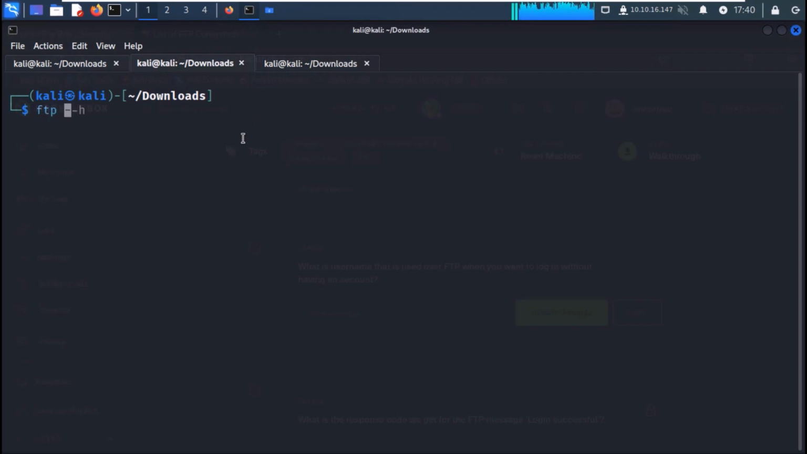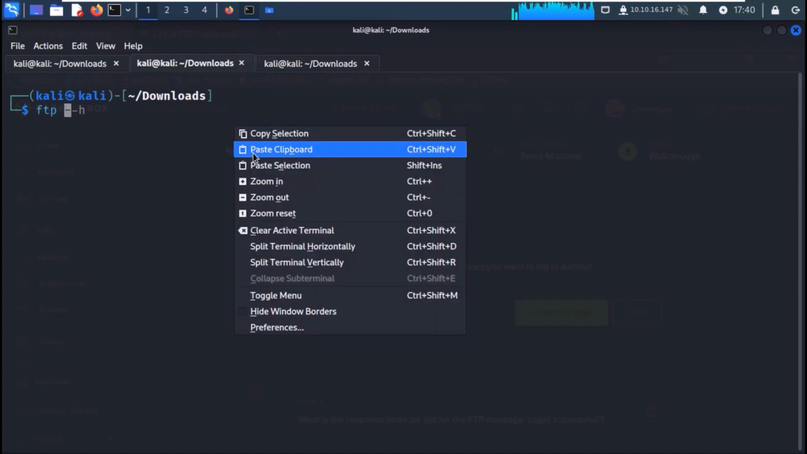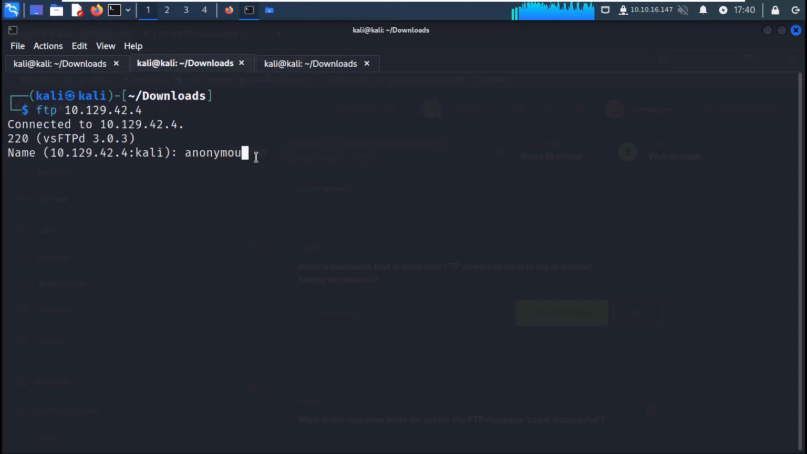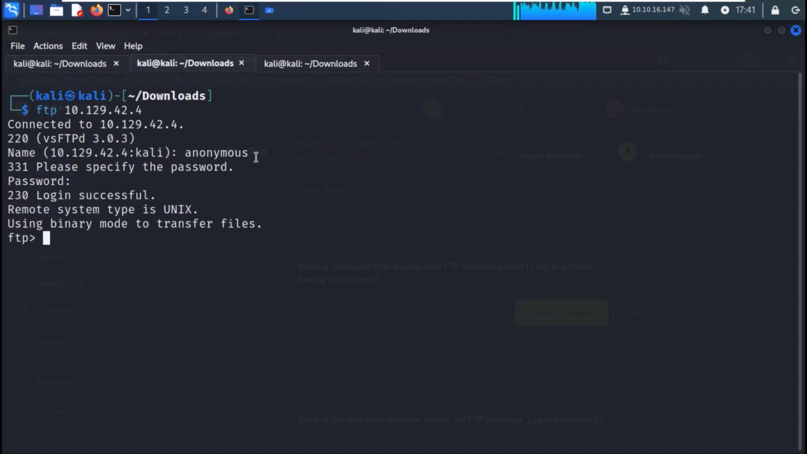Now let's try to connect to our machine. Use the command ftp with the IP address of the target machine. Use the username anonymous, and give it a blank password. And you can see that we are connected to our machine.